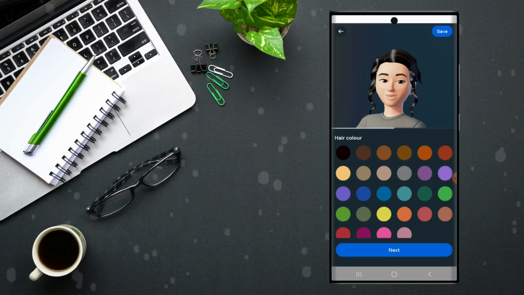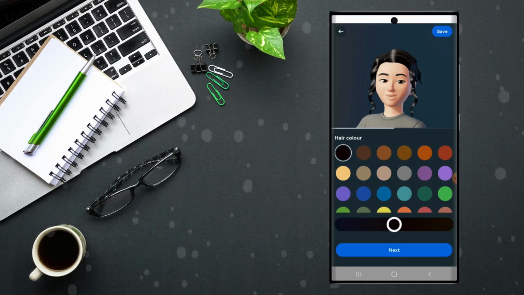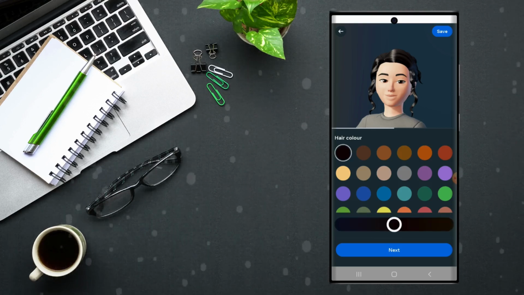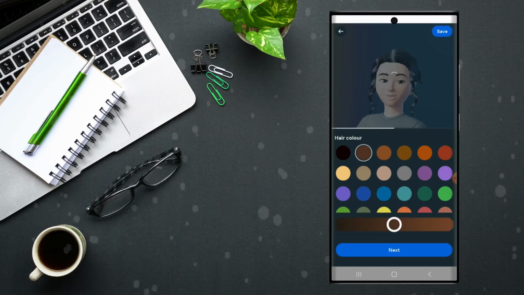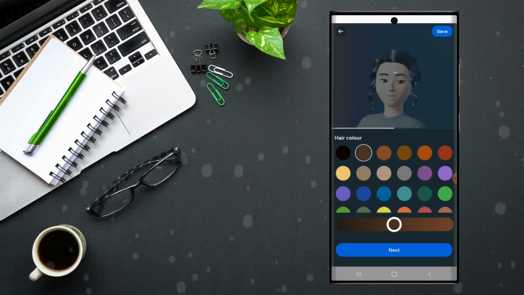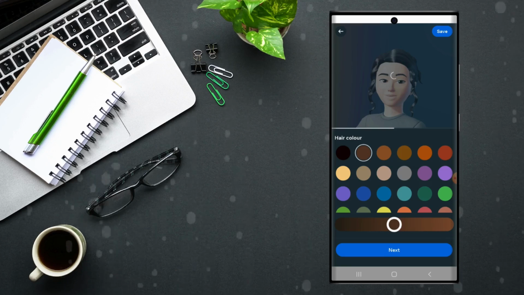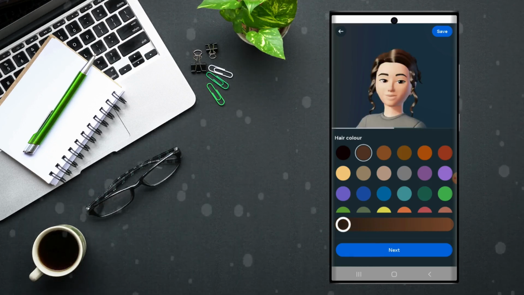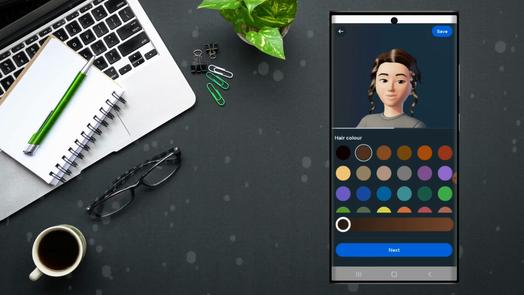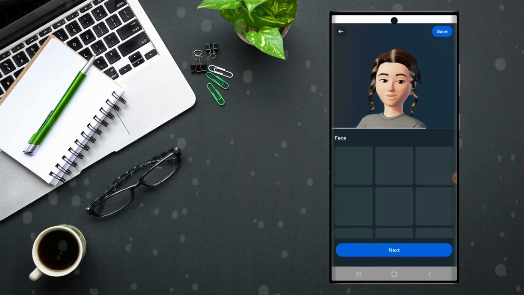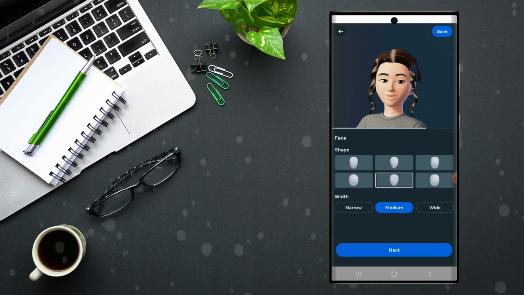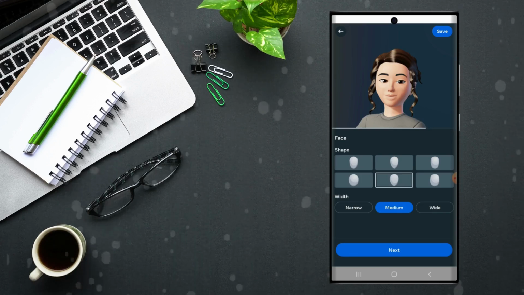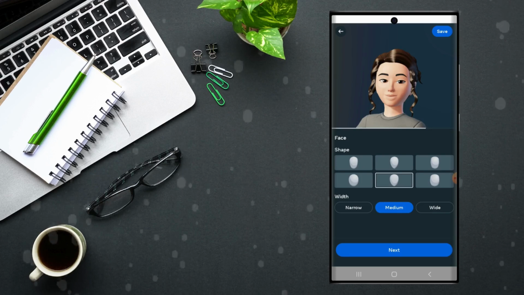Next option is to choose your hair color. Let's go to brown. I'm going with brown color. You can select the shade of your hair. I am selecting dark brown that is very near to black. Then tap on next. Next option you have to select is your face shape.